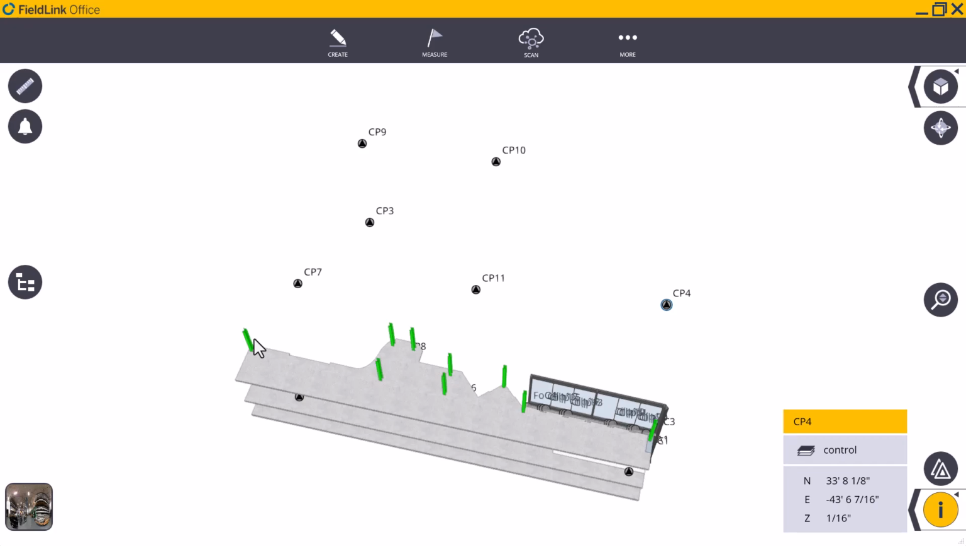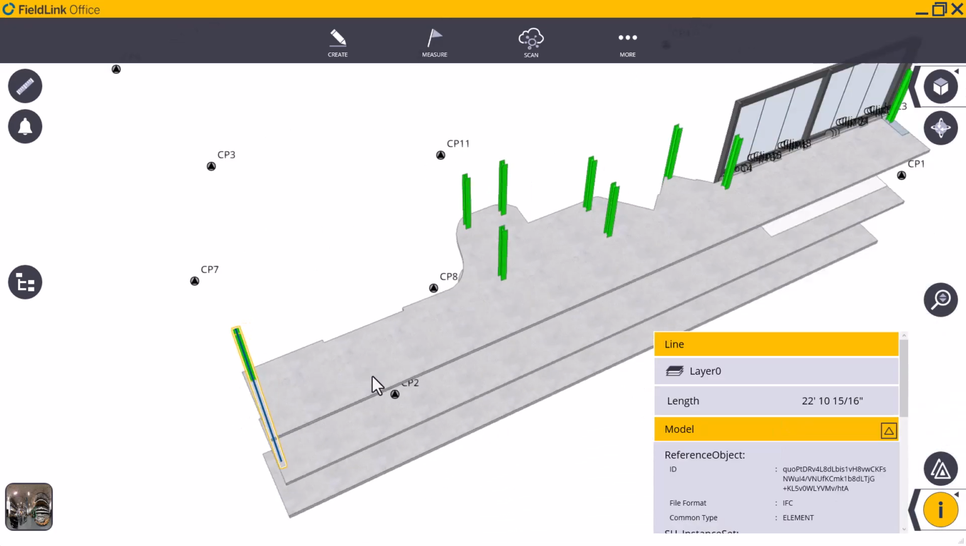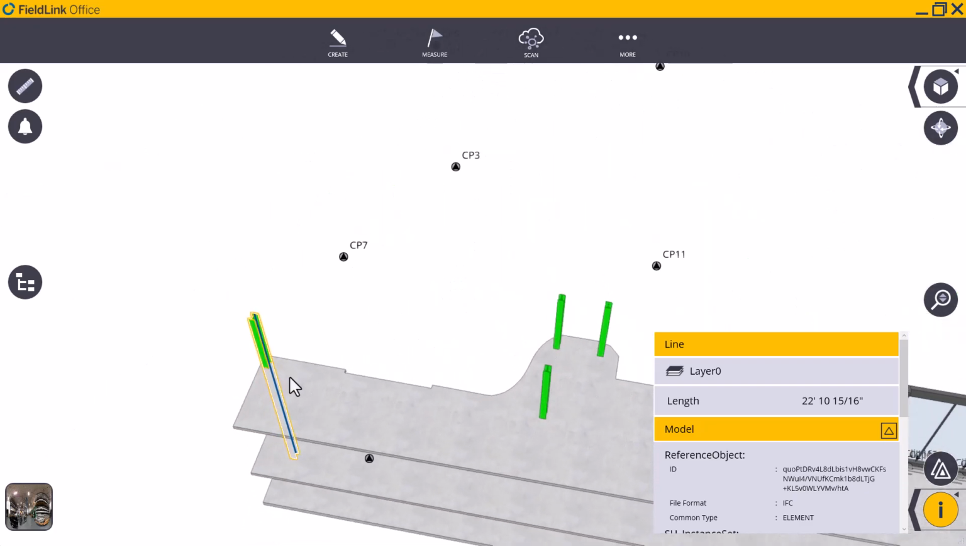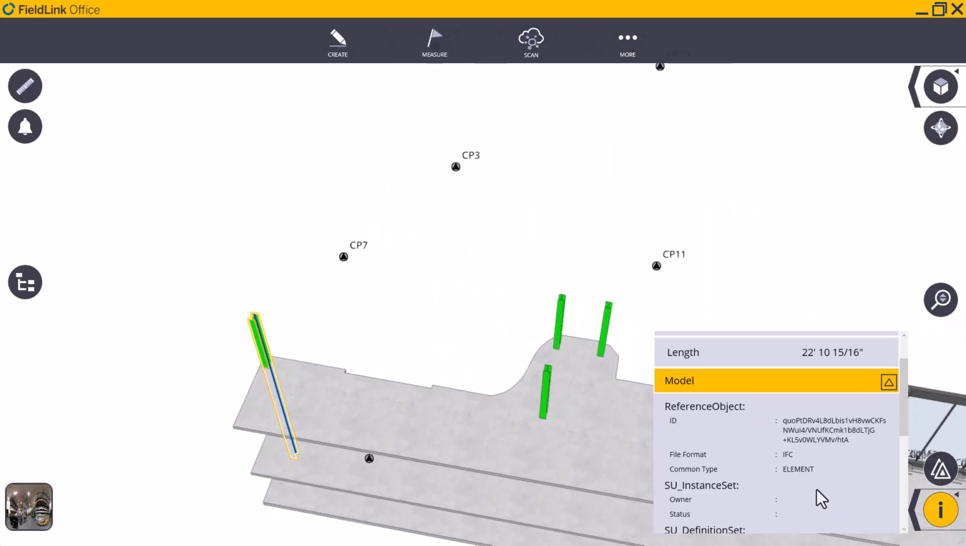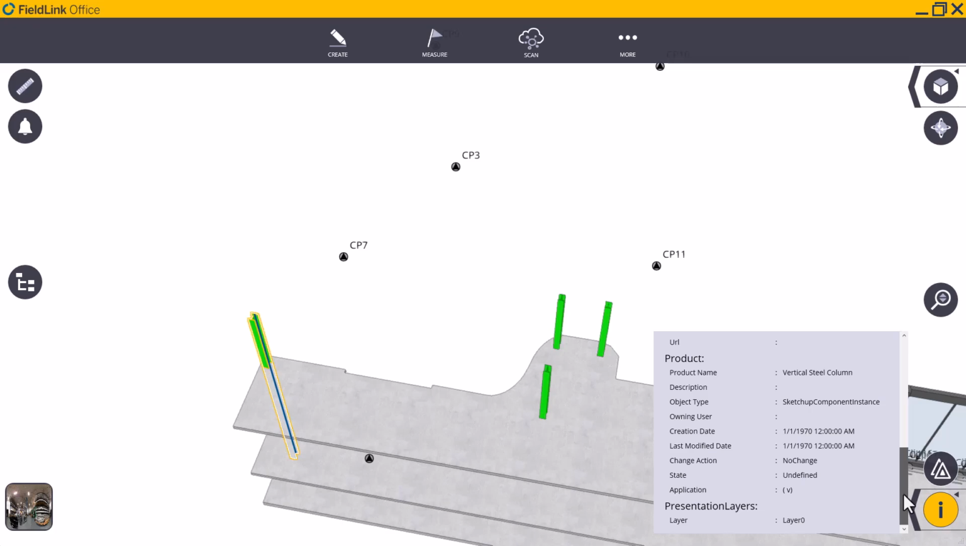The same can be said for modeled objects. Here, we see that the entire grouped object is selected. If we have any data behind this, such as weight or price, baked into the CAD data, we can find it in our info button.